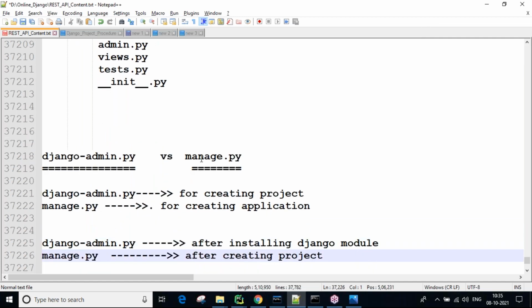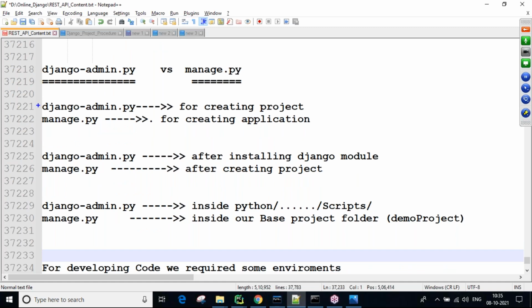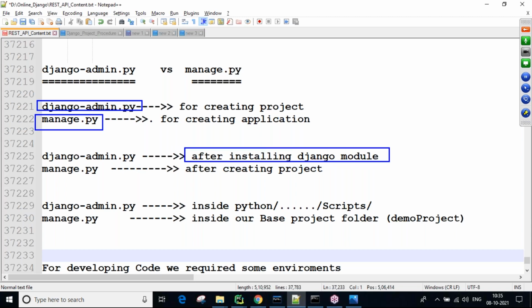After installing Django we get this file, and after creating the project we get this file. People ask the difference between these two files, so we need to give these small differences. First difference: after installing the Django module you get django-admin, and after creating the project you get the manage.py file.